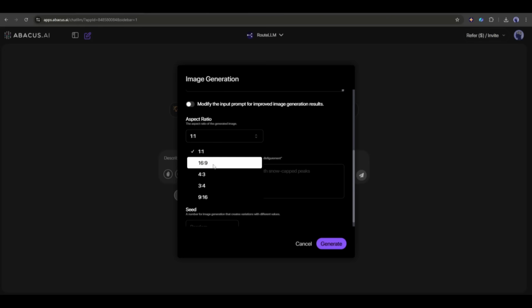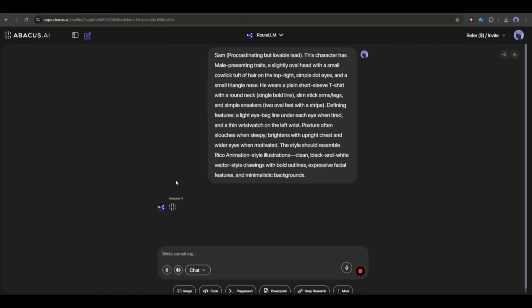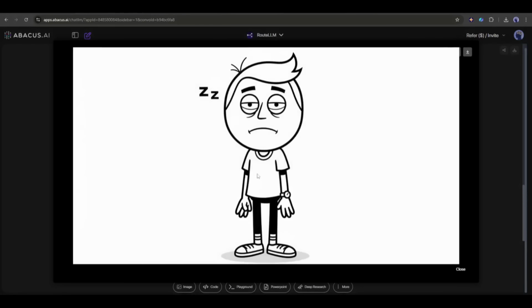I am selecting 16:9. If you are making videos for Instagram or TikTok, then select 9:16. After selecting the aspect ratio, you can enter negative prompts and a custom seed. Once everything is set, hit the generate button. It will take some time to generate the image. So, I am fast forwarding the video. And here it is. The images are ready.